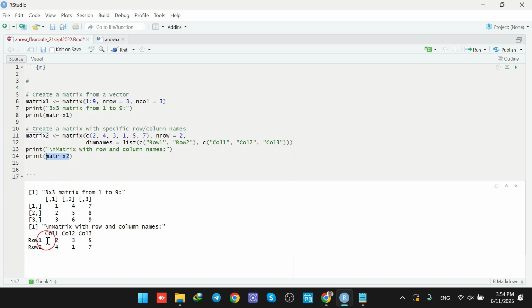So when I print matrix 2, I see 2, 4, 3, 1, and 5, 7. Exactly the numbers that we specified there. As you see, we have 2 rows and 3 columns. And the names are exactly the ones that we decided, row 1 and row 2.